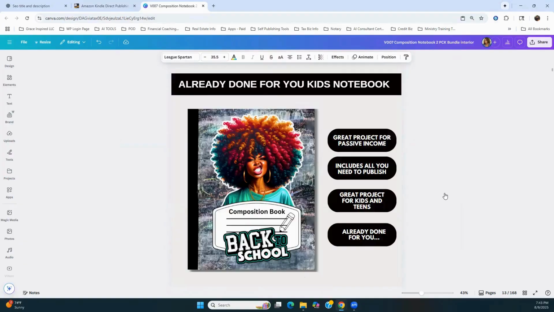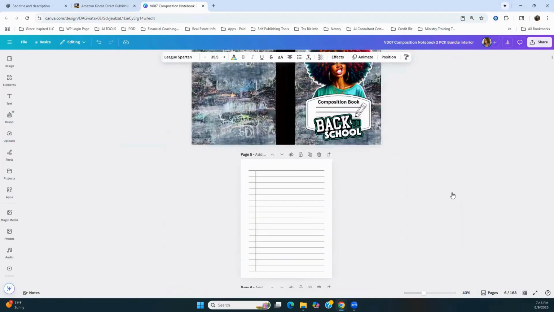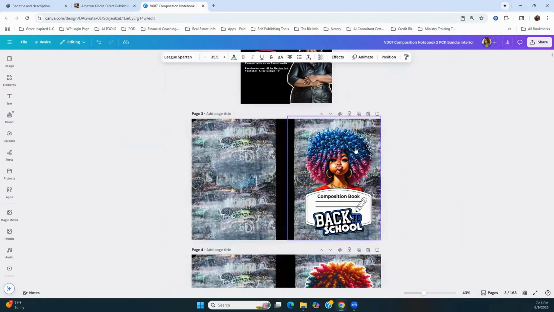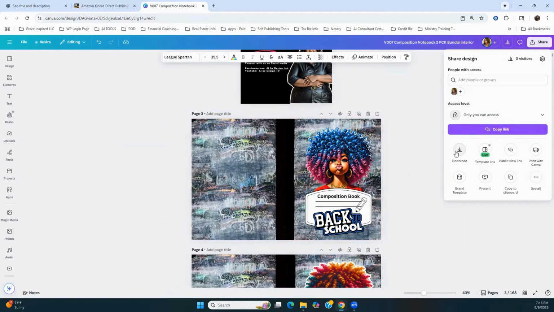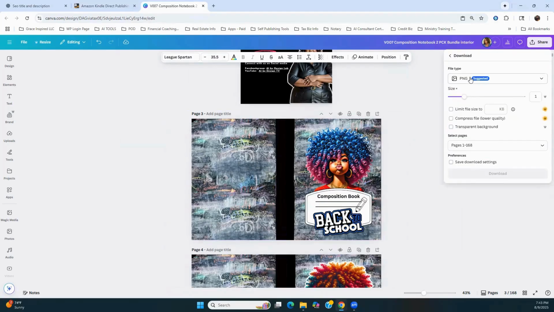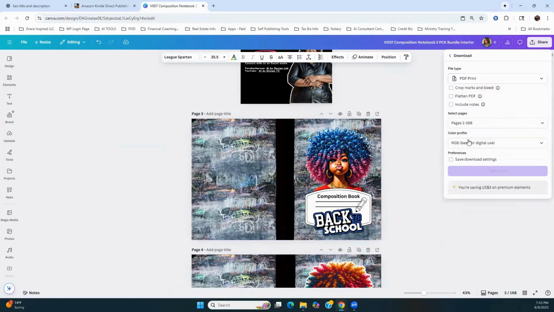Now, when you are downloading, you will need to download each document as a PDF. In this case, I've already done this, but I want to show you how. You'll click share, then click download, and then select PDF print. Then you are going to select that page for that document. So don't do the whole thing, because you only want to upload the cover to KDP or whatever you're uploading it to.